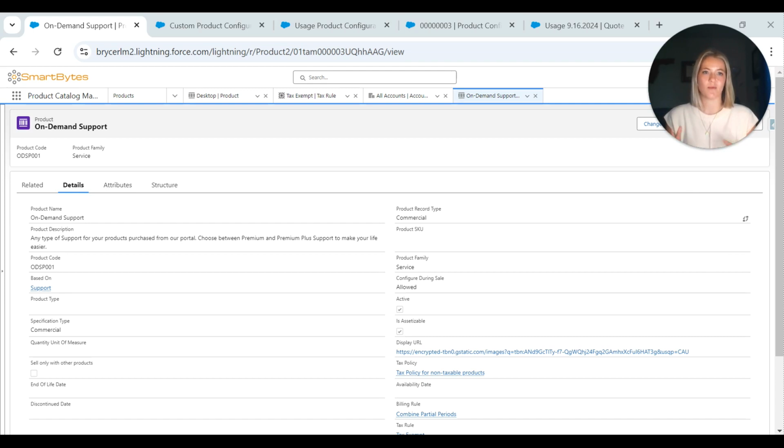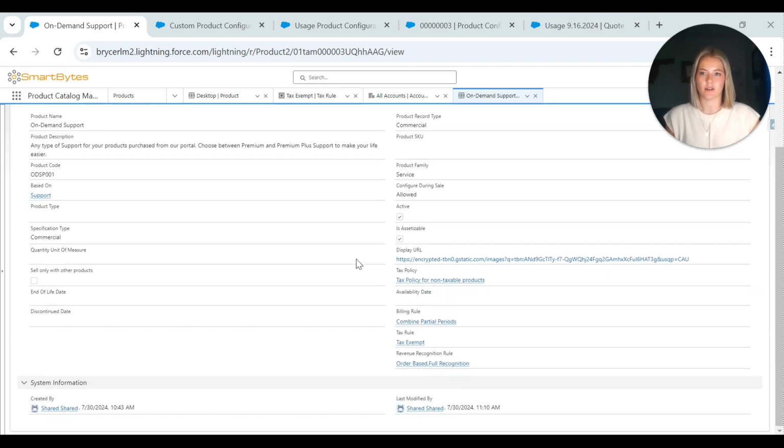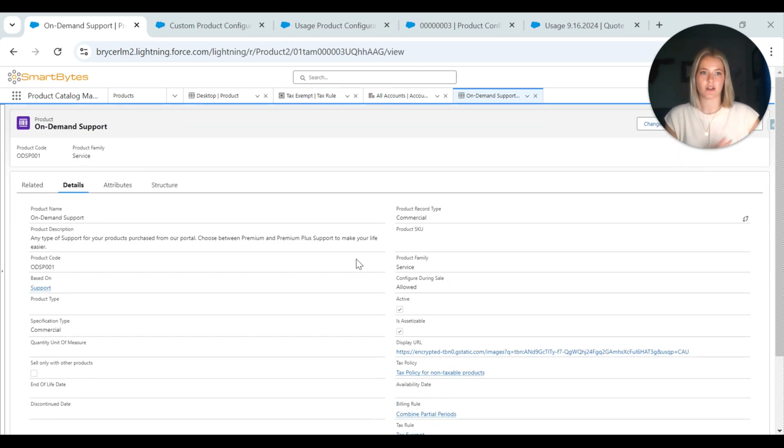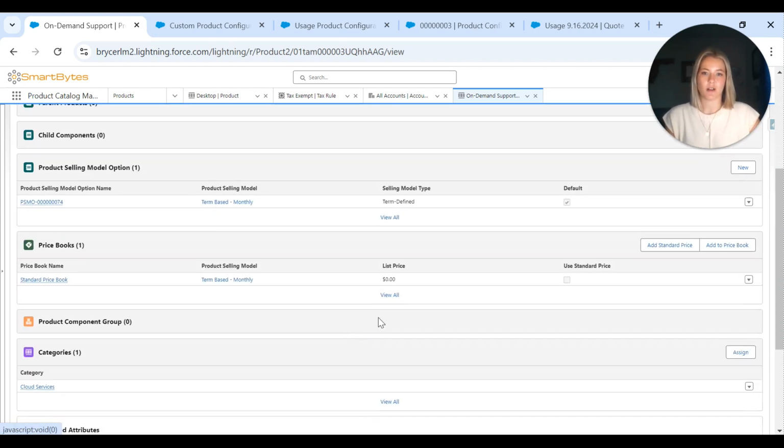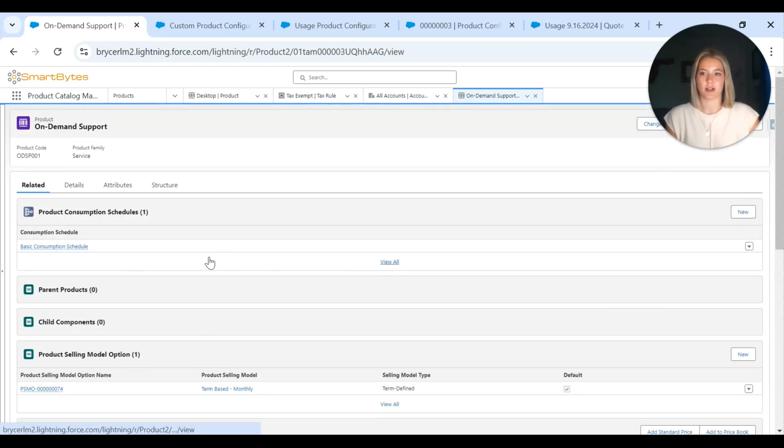So with that being said, we're here on a product record, and it is just a simple product record in RLM. Nothing is currently definable about it being a usage product until we go to related. I did set up a product selling model option of term defined as well as a list price of 0 because we are going to be relying on the consumption rates.